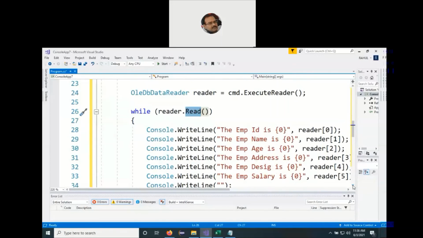So there are 6 columns in our table of the database, so we have written the Console.WriteLine statement 6 number of times. So the employee ID is, and the placeholder reader[0]. Then employee name is again placeholder reader and the square bracket 1. So it will fetch the information of the first column of the first record from a reader, which is our logical container. So 0 is the indexing position for the first column, then 1 for the second column, then 2 for the third column, and so on till all the columns are there.